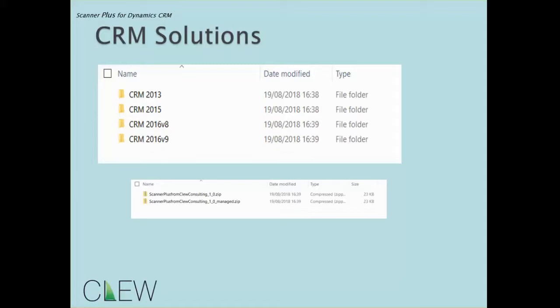The installation creates some folders with names corresponding to various versions of CRM, shown here. Choose whichever is relevant. In each folder, you will find two solutions, one managed and one unmanaged. Use whichever you want and import into CRM and publish. If you do not know how to do this, ask for help.